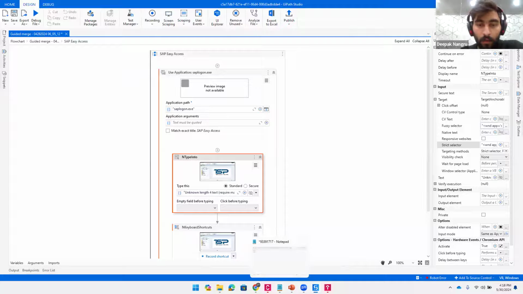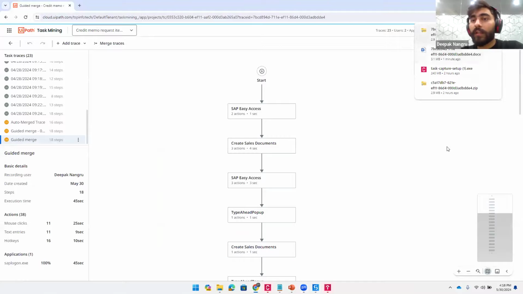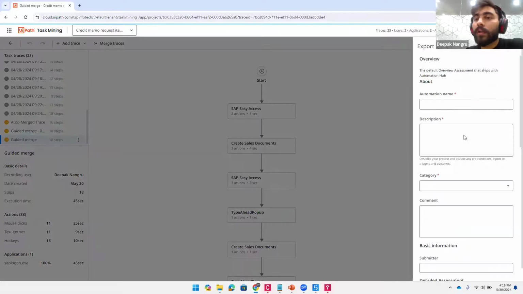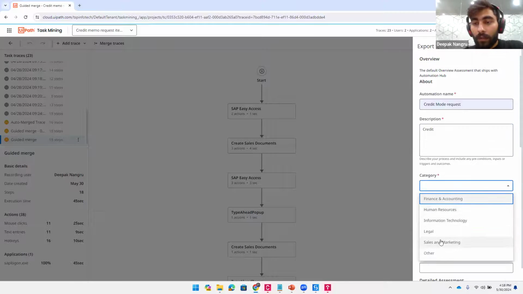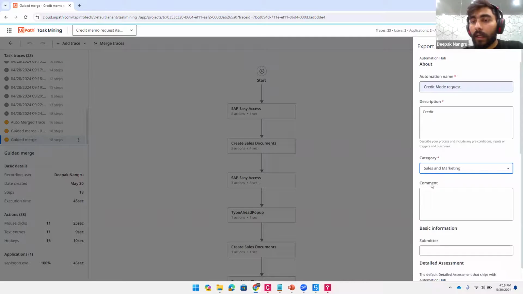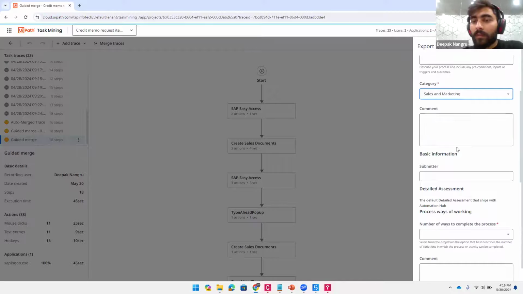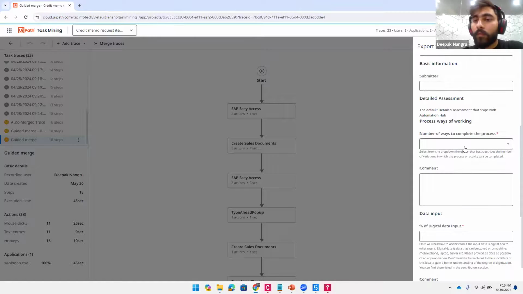Now, moving to the other major part, the Automation Hub. So how we can directly create it in Automation Hub. When we come here, we have to give some entries about the process: credit memo request. In description, I'll add only credit. What category is it? Let's just say sales and marketing. We can skip these things, but if you are working in a proper environment, you should add them because they are important.